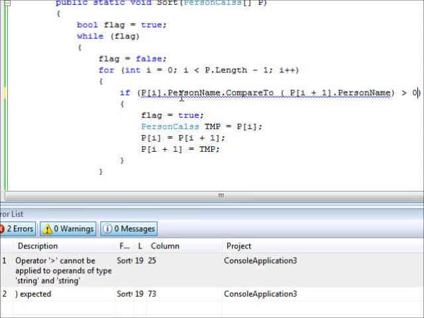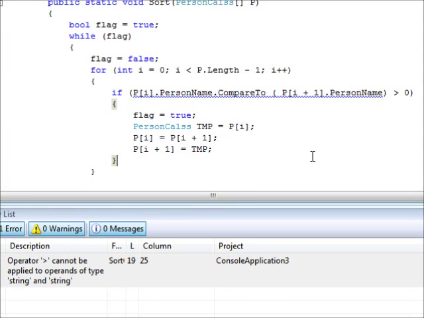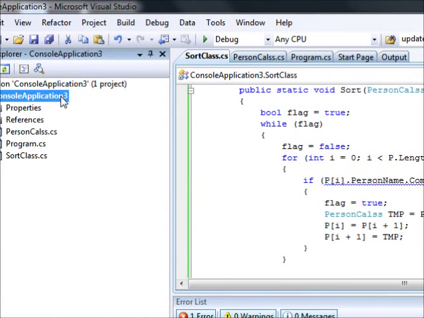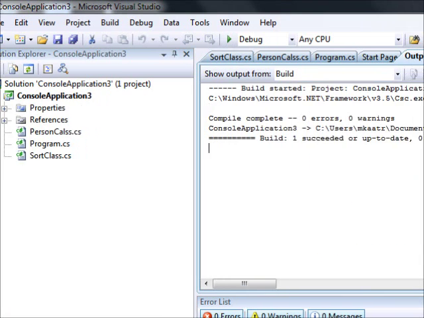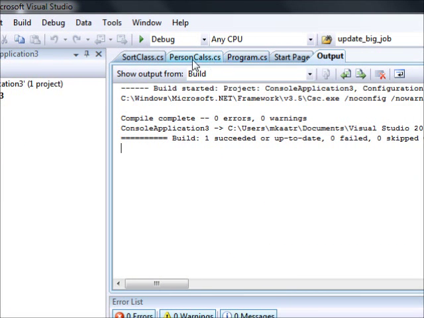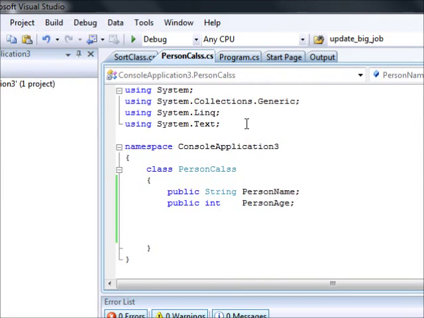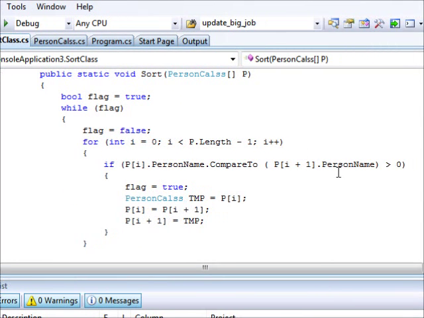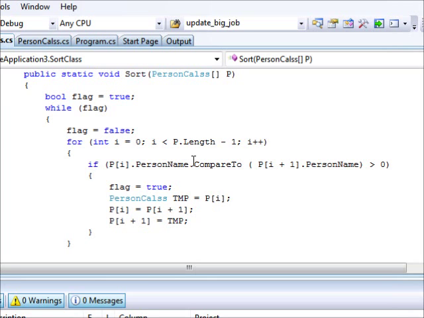This is greater than 0, if I'm not mistaken, right? So I'm going to save. Let me build that and see if everything works fine. Okay, it's working fine. So the problem here, where's the sort class? When you are comparing strings, you cannot use greater than or smaller than, because strings are objects, and there is no greater than or smaller than operator for comparing them.